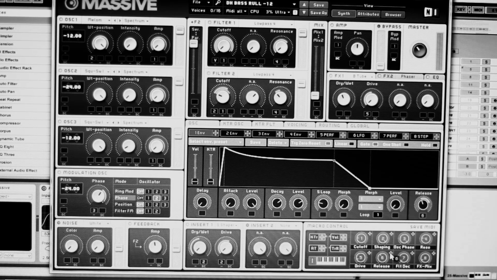We already did 6 and 7. 6 is the release, 7 is the decay, and finally 8, which is the effects mix. So you're going to grab it and drop it in the dry wet of phaser and turn it up to about halfway or just below. And there is your sound, basically.